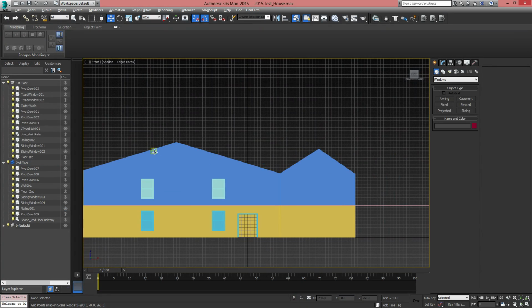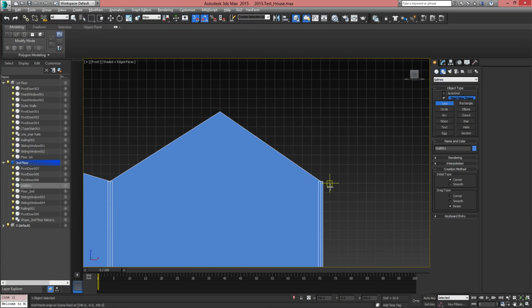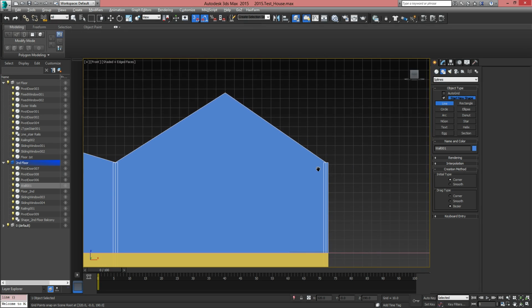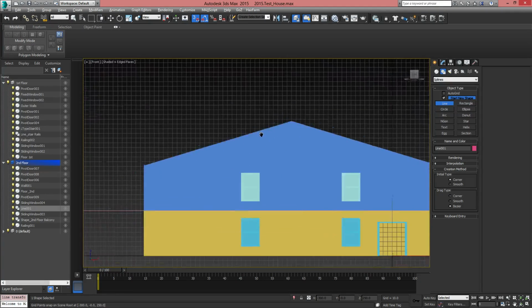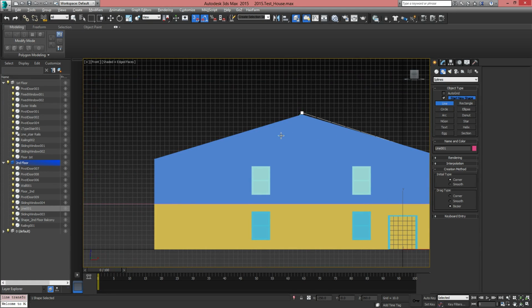I'm going to use the line tool to draw out the shape of my roof. So with the line tool selected, I'm just going to make a line go straight across here. I'm just going to draw this out first and I'll fix it later. So something like that.